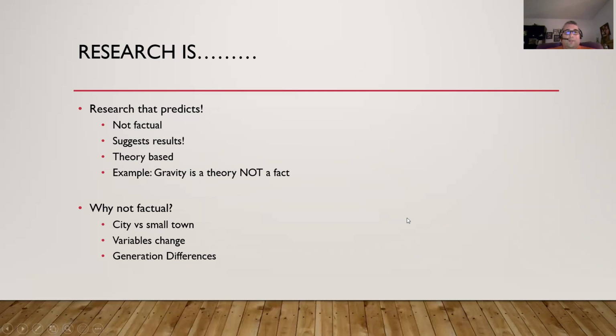So just remember that when you look at research, you've got to ask, is it factual or is it suggested results? In the debate about masks, do they work? People have been showing me studies that they work and they help, and then there are studies that show they don't help. So it just depends on the variables and where it's at.